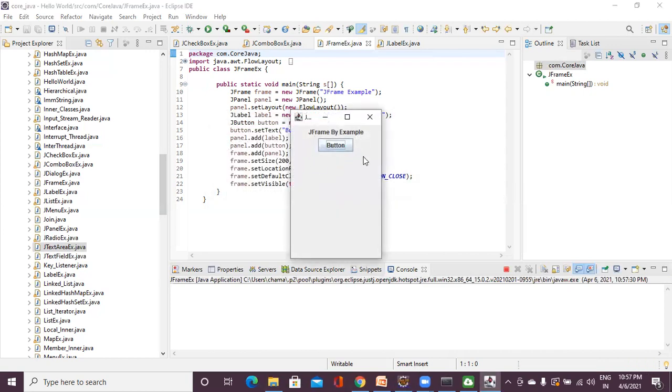this is the frame. Inside the frame, you added a panel, and inside the panel, you added a button. So when you click the button, no action is performed. Why? Because this is static. Here, event handling doesn't take place.